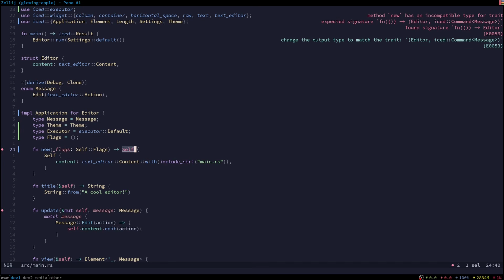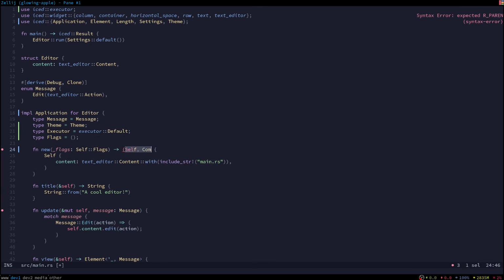A command precisely represents an asynchronous task in ICE. It's similar to a future, but it can also encode internal actions that are only relevant for the ICE runtime. So let's add it here. A command produces a message on completion. When you return a command to the runtime, ICE will run it in the background and feed the resulting messages to update when it finishes. For now, let's just return an empty command here with command known.